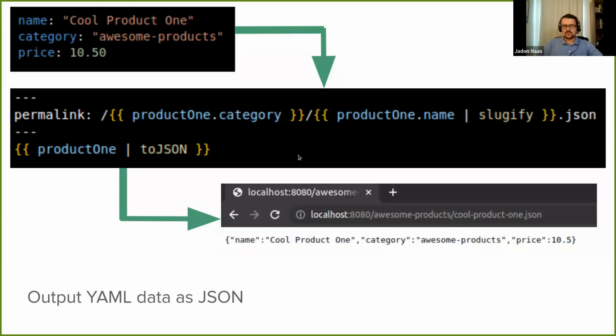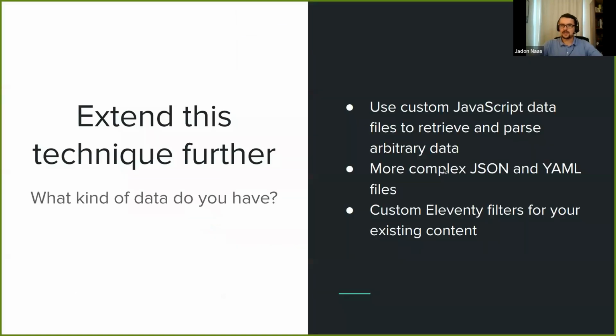Eleventy can just parse that file, it reads it into the data cascade, and it makes it available the same as any other data, even though it's in YAML. So we build that URL, and we just put it out to JSON using the JSON filter I defined otherwise. And then you get this output like we did before, where it's the unique category and then the product name .json, and you get the full JSON output instead of the YAML output. So pretty straightforward. Not actually really that complex to do this.